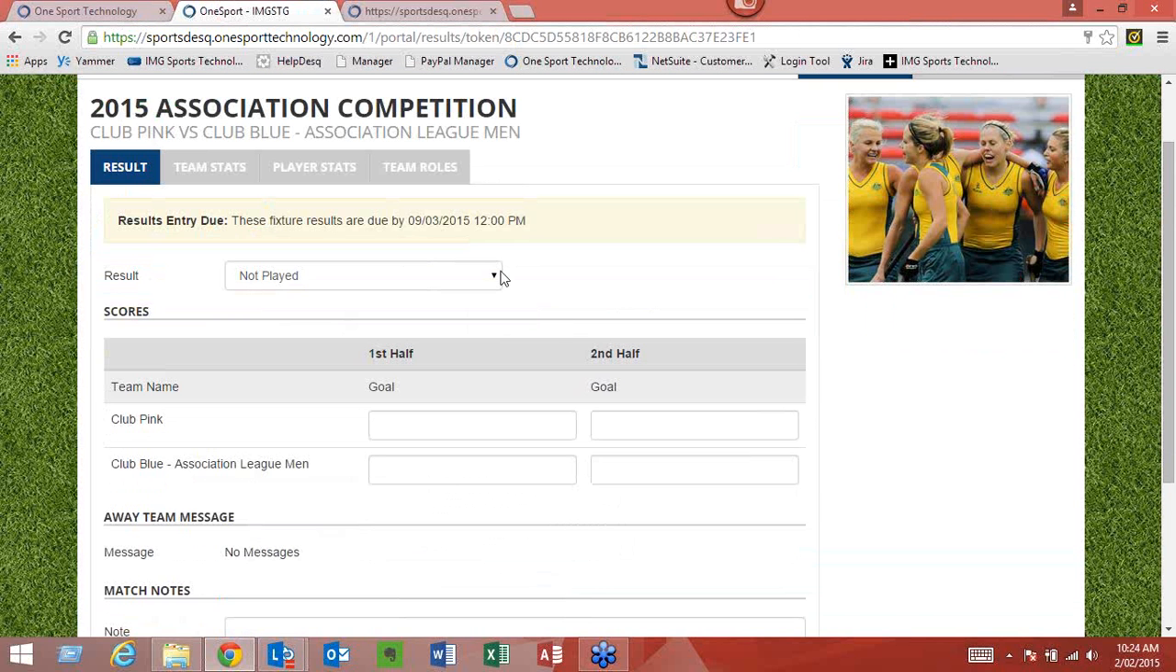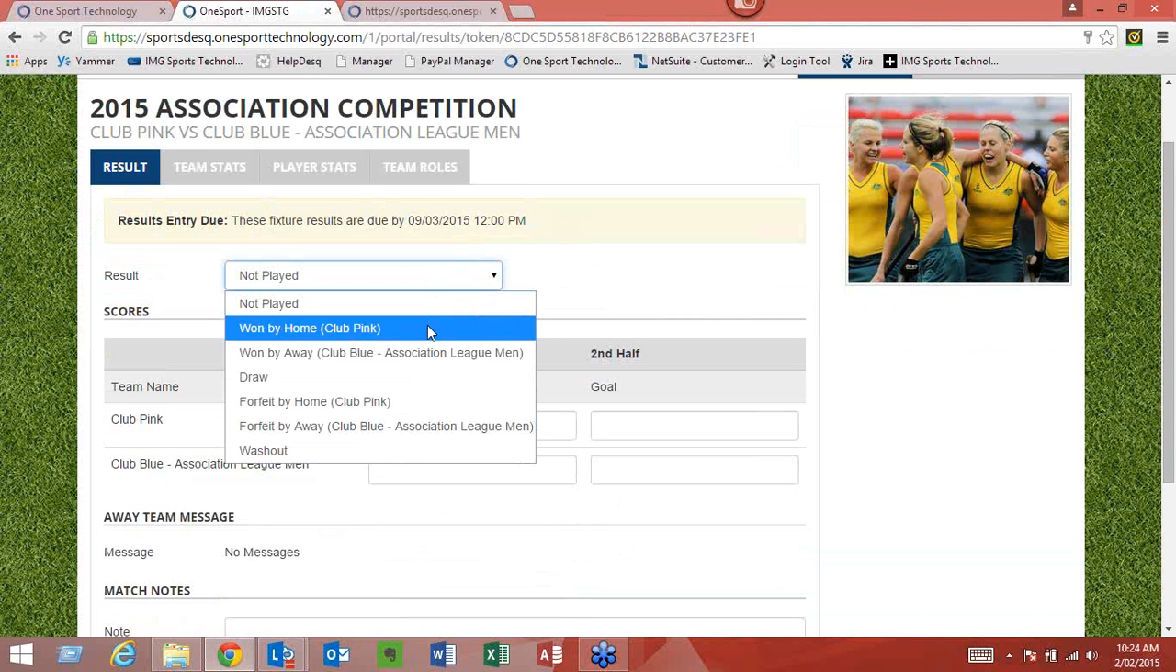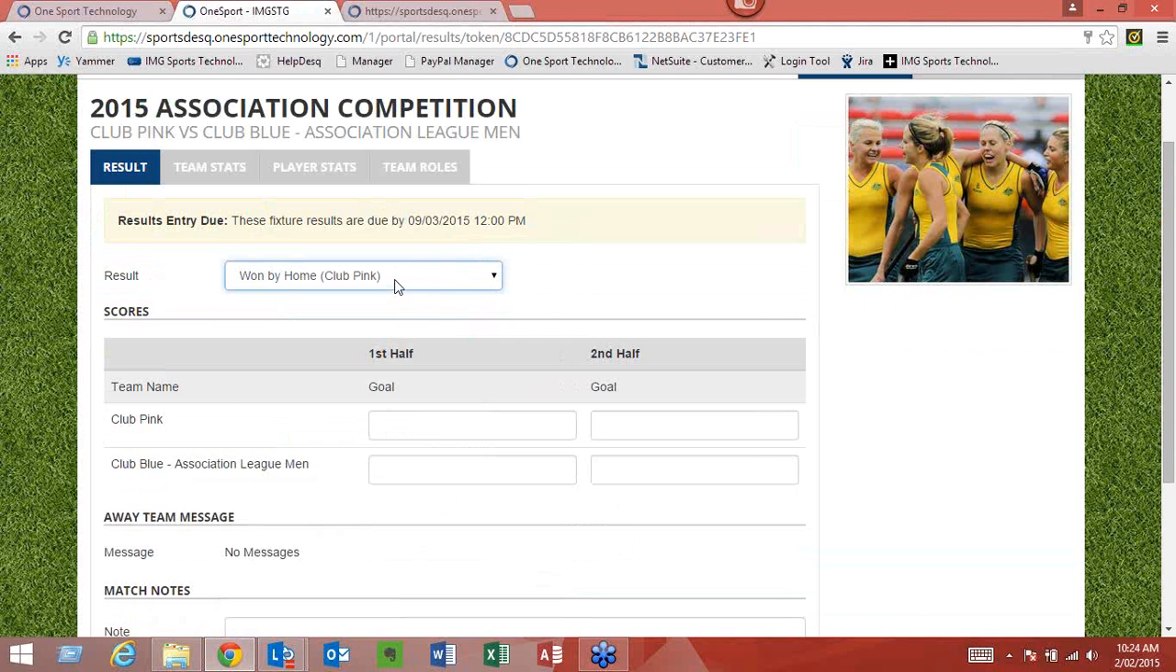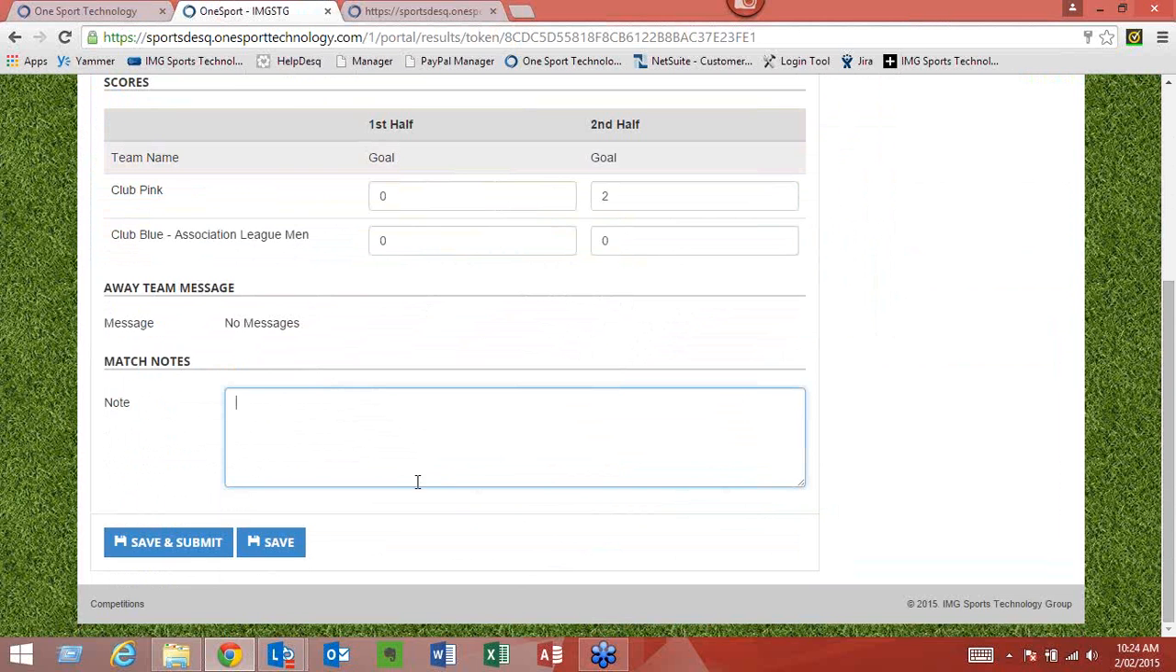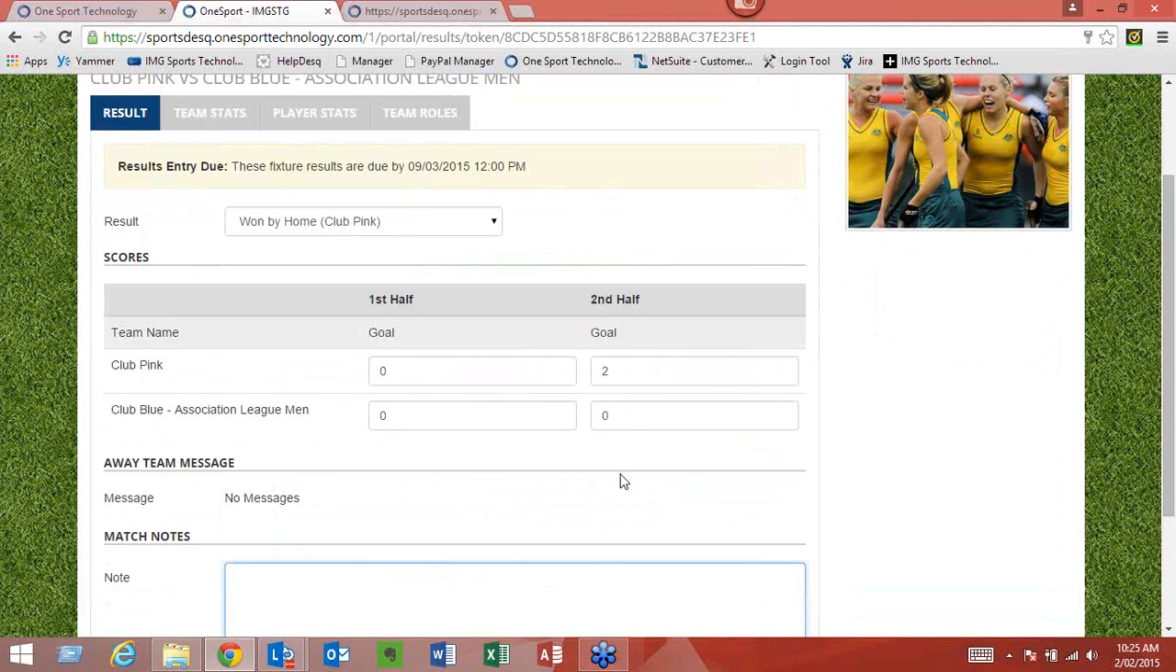So I can enter in the results, and we can see that we've got a cutoff date that I set up previously in my competition. So the result for the game might have been won by the home team, which is my team, Club Pink. It was 0-0 at first half, and it ended up being 2-0. Are there any notes that I'd like to input? This could relate to injuries or any sort of significant match information that you'd like to include.